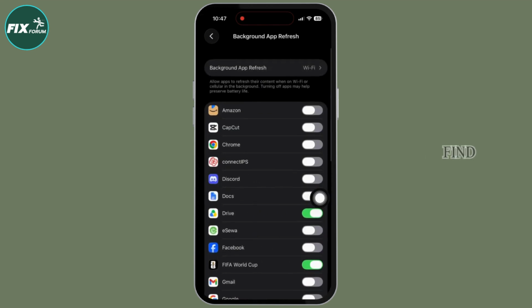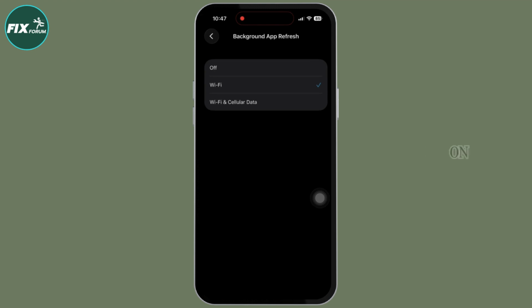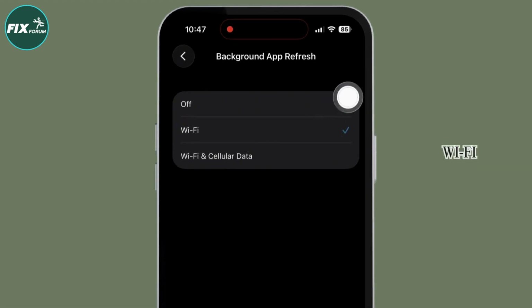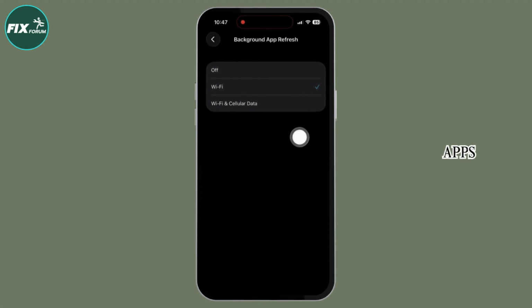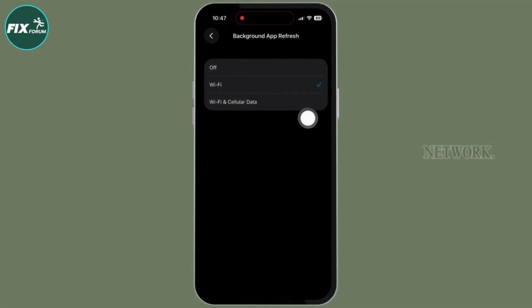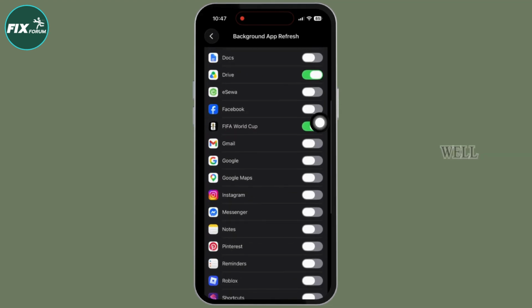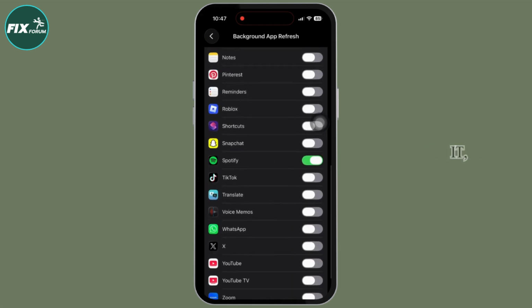At the very top, you're going to find the option Background App Refresh. Click on that. Now check for the option Wi-Fi or Wi-Fi and cellular data. If you set it to Wi-Fi, this will allow apps to refresh only when connected to a Wi-Fi network. If you choose Wi-Fi and cellular data, the apps will be refreshed when you are connected to Wi-Fi as well as cellular data. After you select it, you can head back.